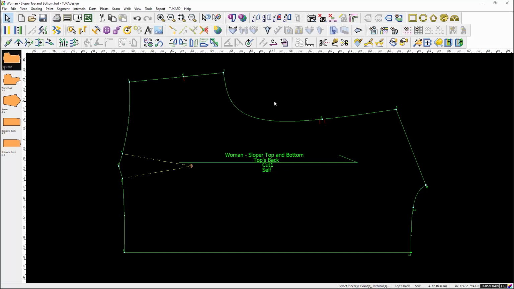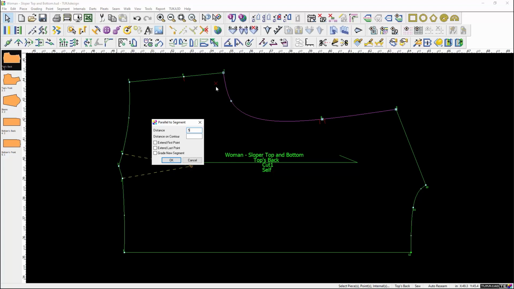To create an internal parallel segment, first select the segment, then click the Create Parallel tool. Enter the distance to offset the internal, and the red X shows a preview of the position.